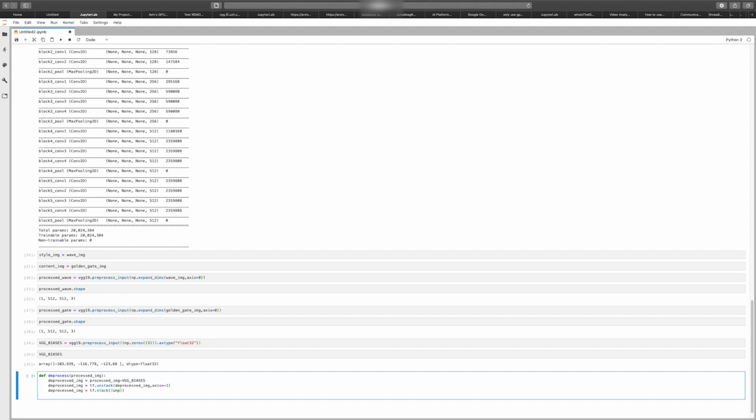So we want the second channel first, namely the red channel. The green channel stays where it is, and the red channel stays where it is. There might be a better way of doing this, and if there is a better way of doing this, please feel free to put it in the comments. I'd be happy to know. And of course, we want to return the deprocessed images.